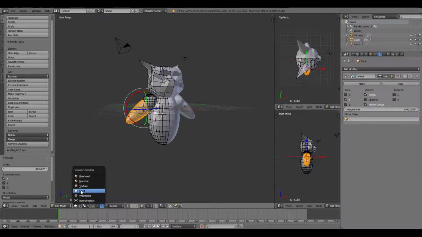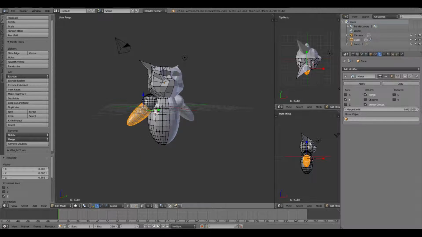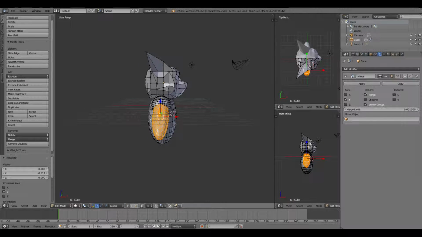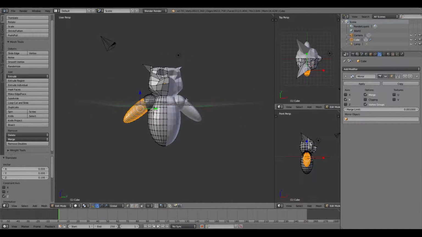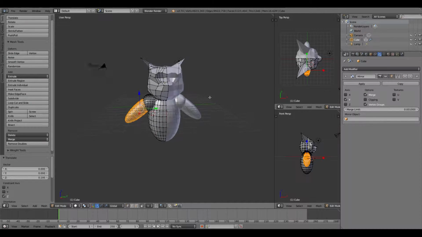Let's see if we can move this just a little bit out. Alright, you know what? We'll just leave that just like it is. That looks pretty darn good for a cheap animated character. Oh, I love it.